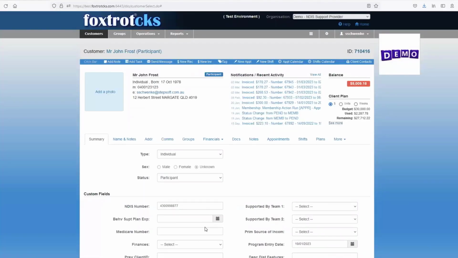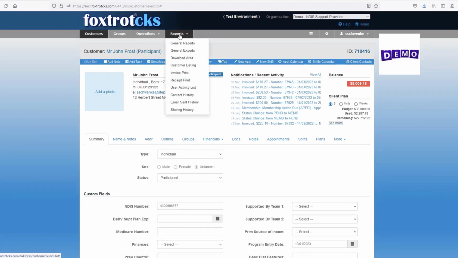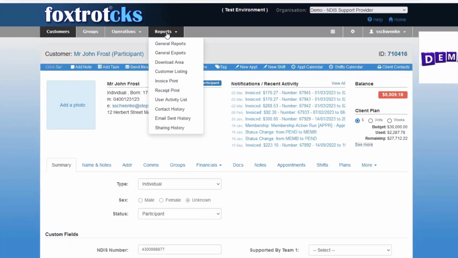Now, there's a full reporting environment here under the reports menu. Basically we're going to look at general reports, which are formatted reports, and general exports, which are spreadsheets. Formatted reports being a report that you can save as a PDF. We'll start with general exports, and then I'll come back to the general reports.